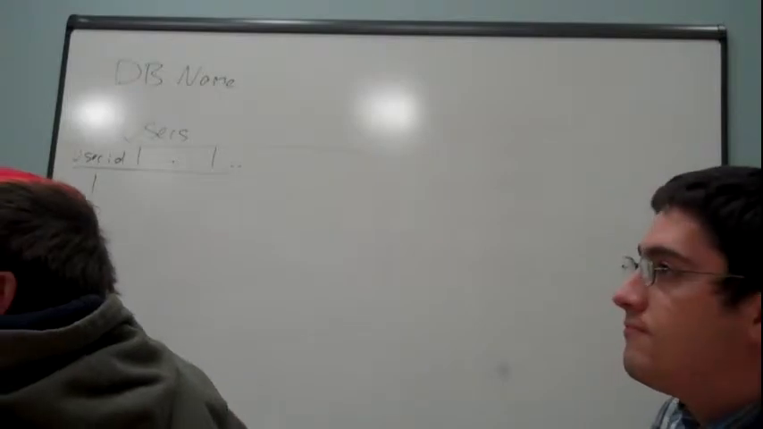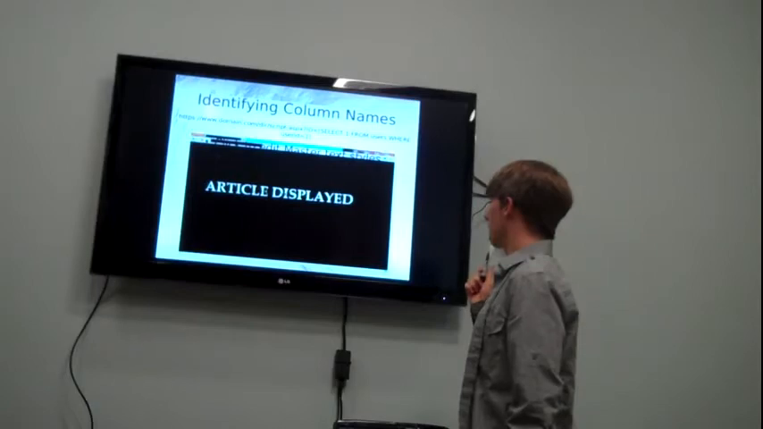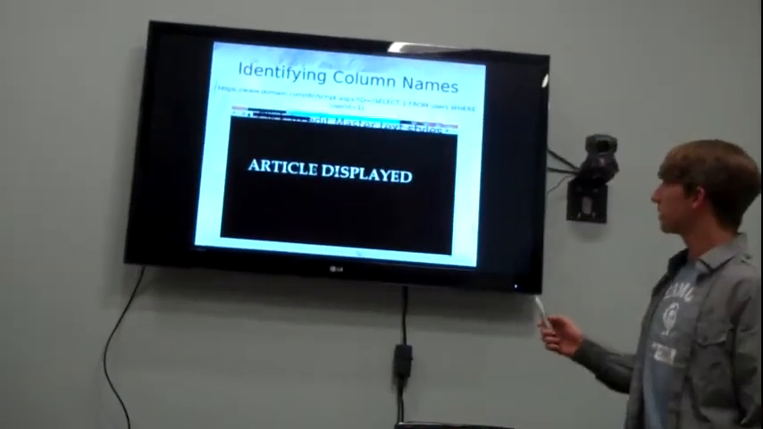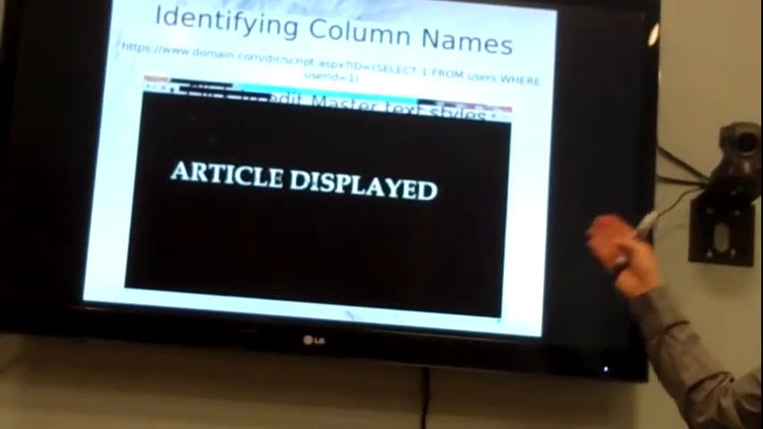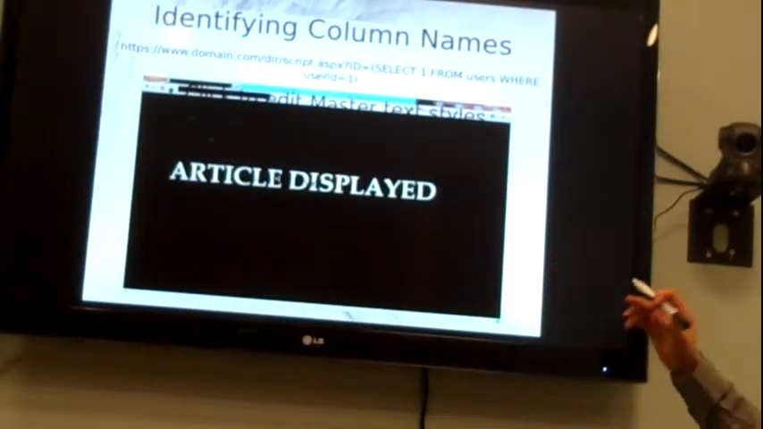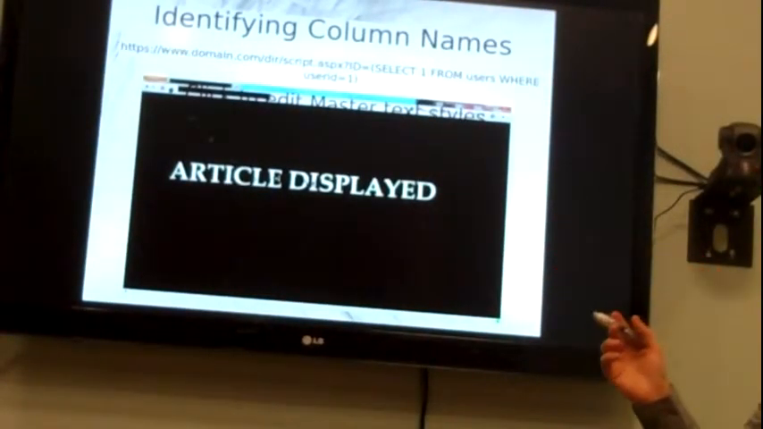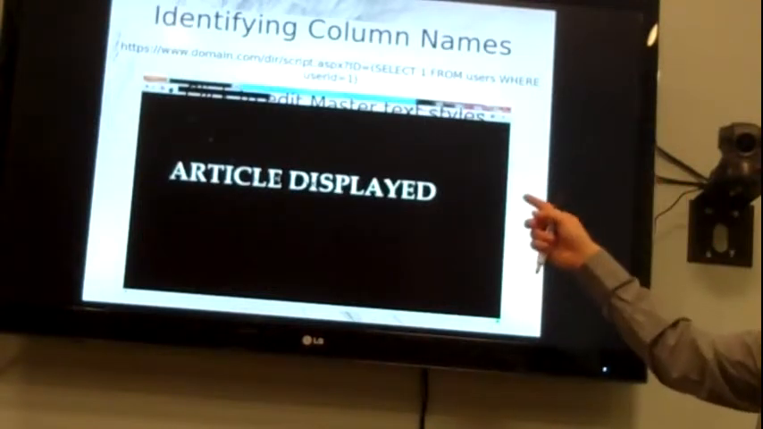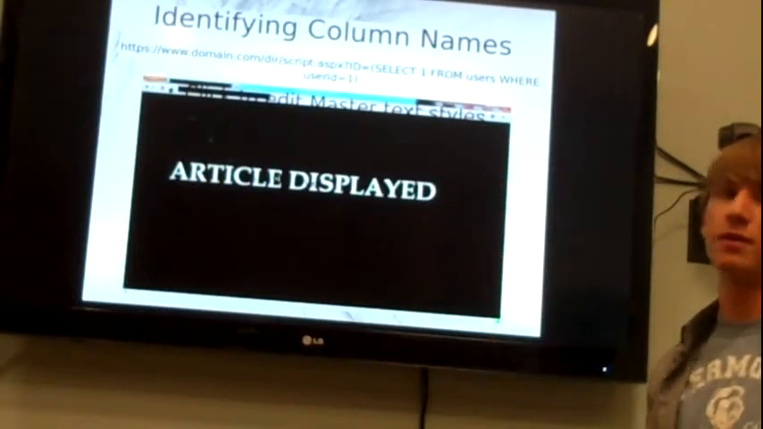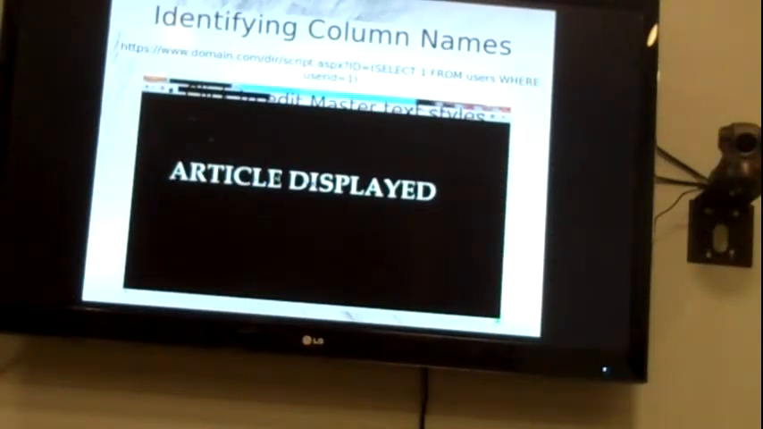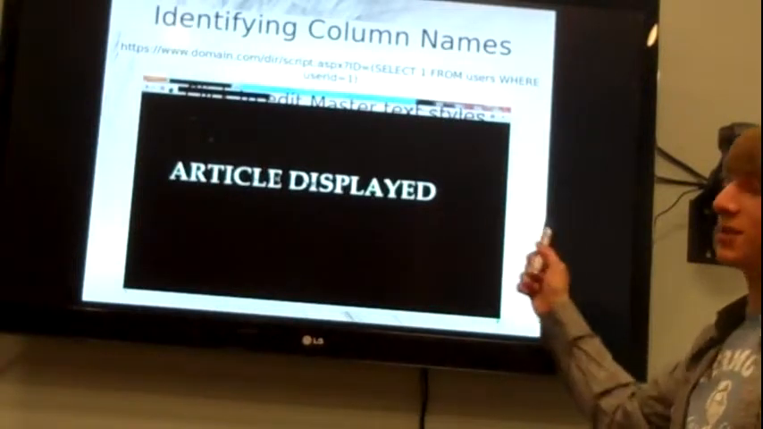So back over to our slide here, we are testing again a Boolean truth. We're testing whether or not this statement is true. If it is, we'll see the article displayed back. And if the article is displayed back to us, we know there is some column referenced as user ID in the table of users. Not only that, we know there's a user ID which is equal to 1. So we know this record, user ID 1 in the table of users, actually exists because the article has been displayed.